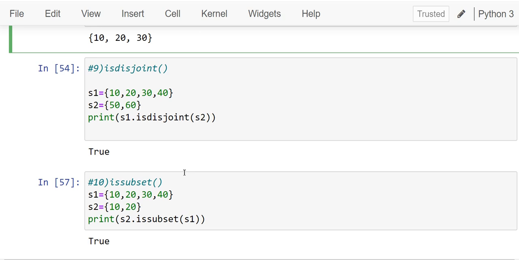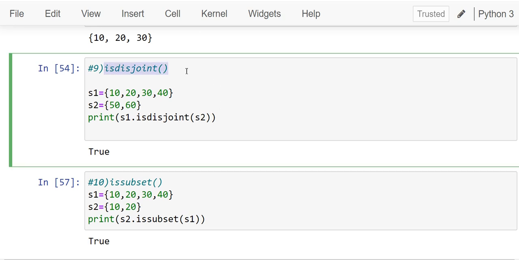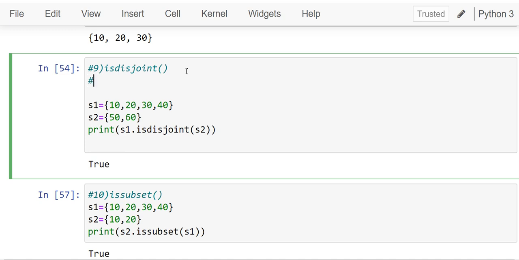Coming to the isdisjoint method. The isdisjoint method is used to check whether two sets are disjoint or not. Let me give you a clear idea. To check whether two sets are disjoint or not: if two sets are disjoint it will give True, otherwise it will give False as output.